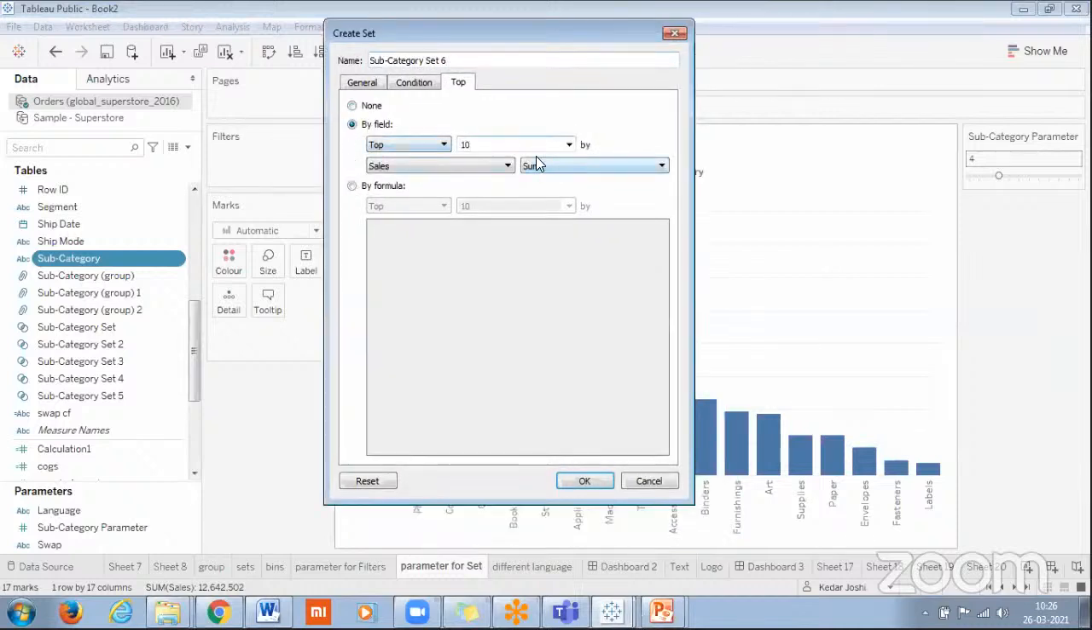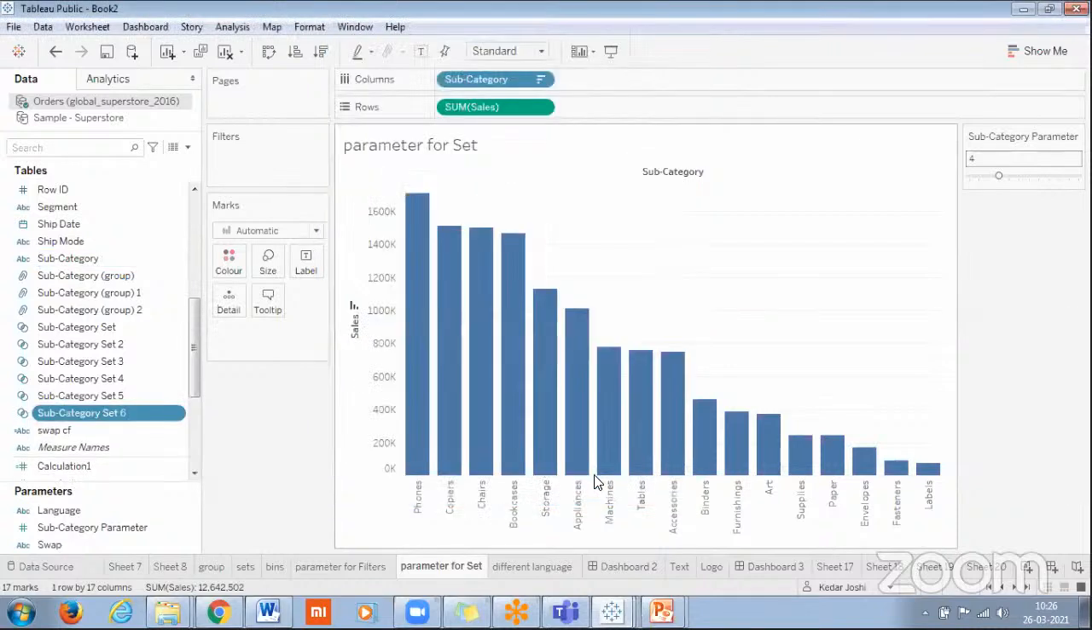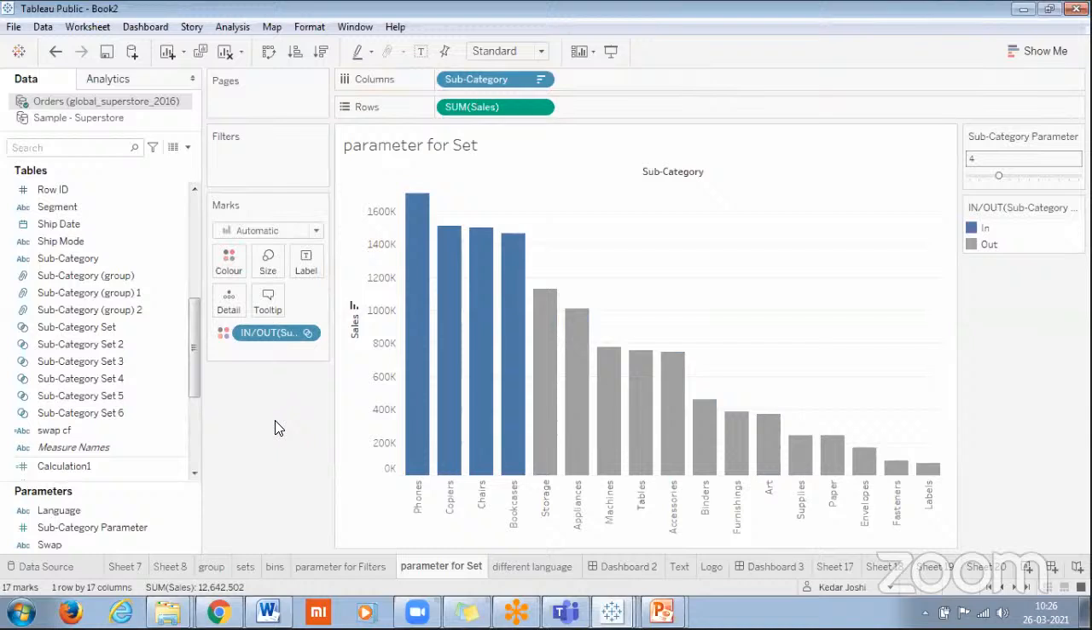So top 10, so here is the static value by sales, and the default aggregation is sum. So instead of this static value, you can select our parameter, which is already created here, the subcategory parameter, and then click OK. It will create the new set for you, like this Set 6. And then you can drag this set onto the marks card, the color option. It will give you this legend here, in member and out member. So 4 members are in and others are out. So you can change this parameter here. So 7 members are in, others are out, likewise.